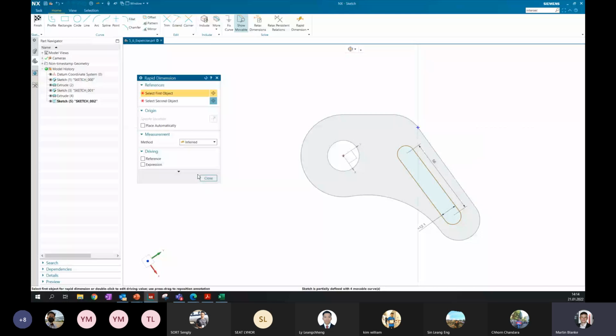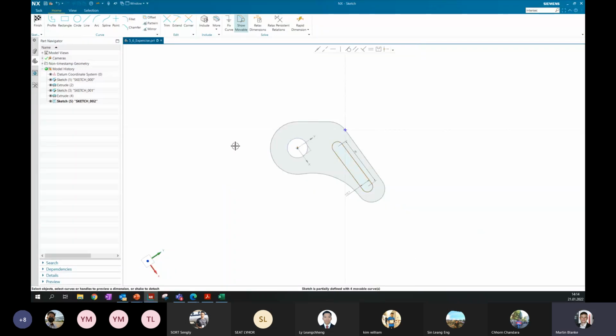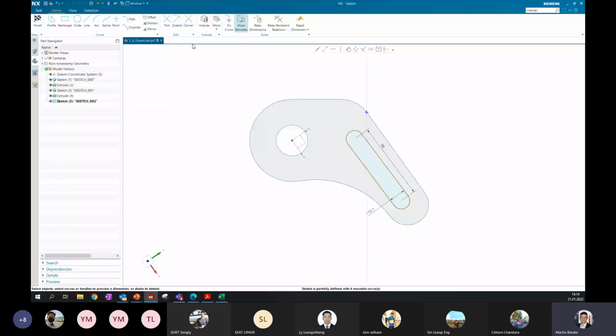We need the relationship between this point and this point. Maybe it's a good case to add another tool. Another tool is to project curves. Click on project curve. And now we would like to project this curve, so we select this one.